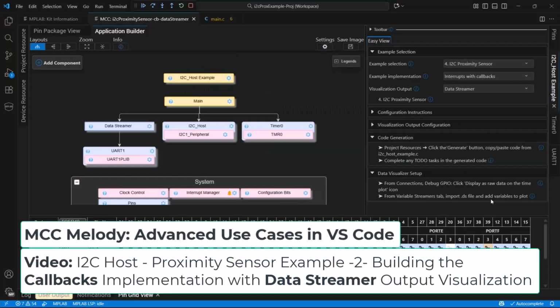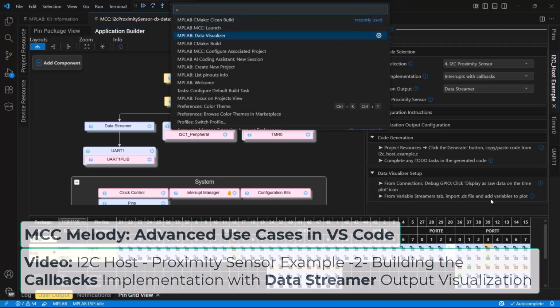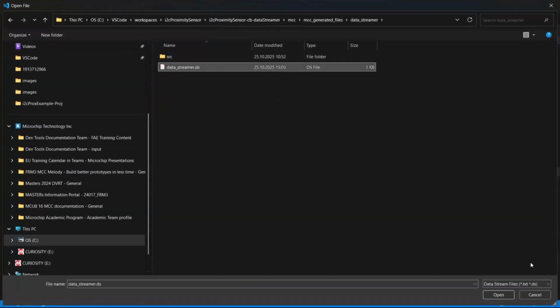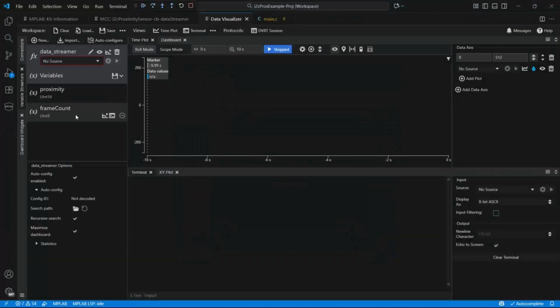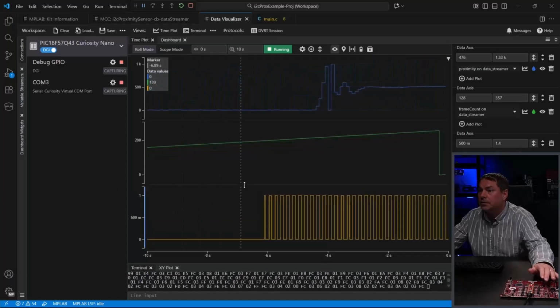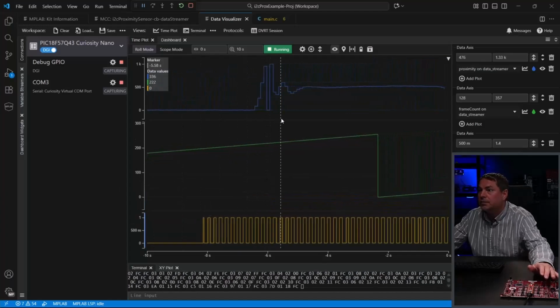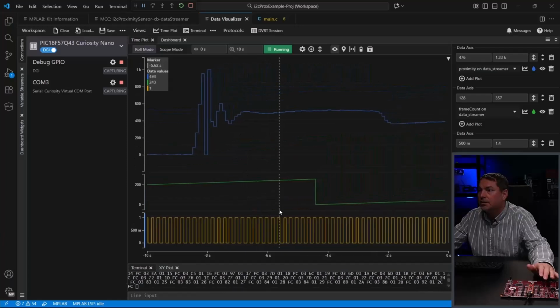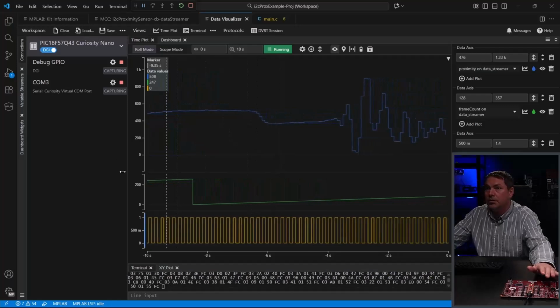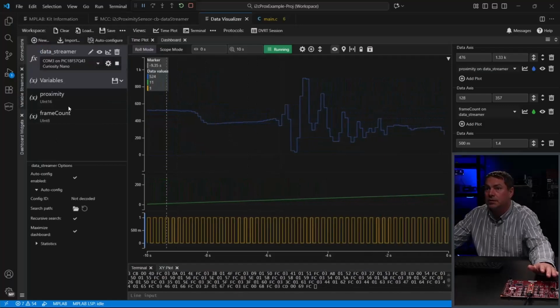Similarly, when the callbacks data streamer configuration is done and the code updated, we can open the data visualizer and navigate to the .ds file, which contains the variables that the data visualizer should expect. From top to bottom, in blue we have the proximity sensor reading, in green a frame count, in yellow toggling a debug IO each time we send a frame, and at the bottom the raw hex values of the frames we are sending from the microcontroller to the data streamer.